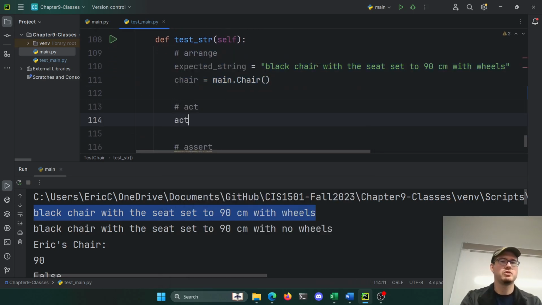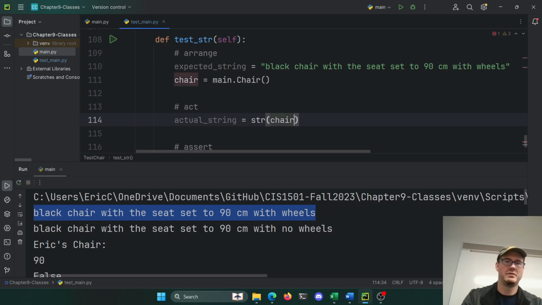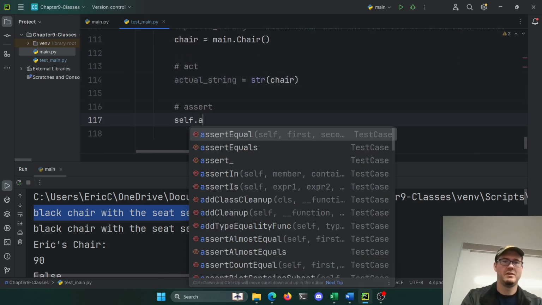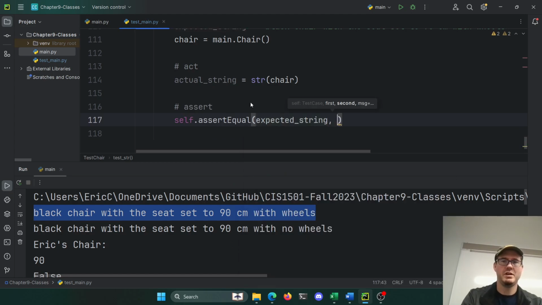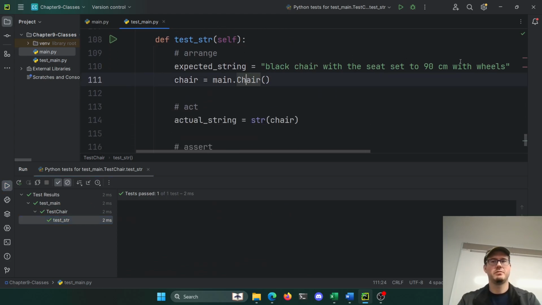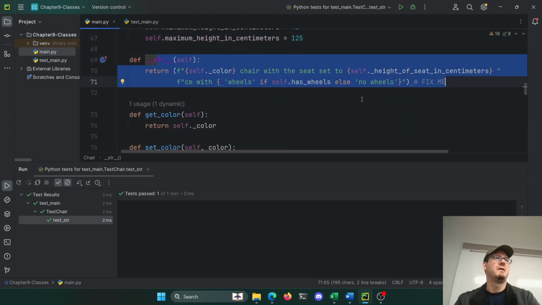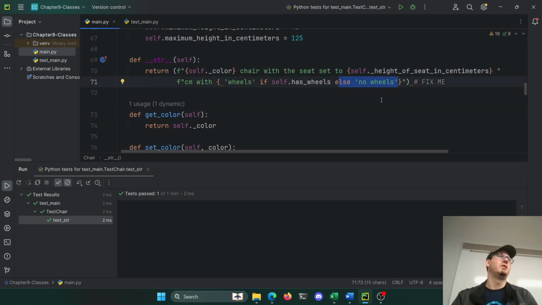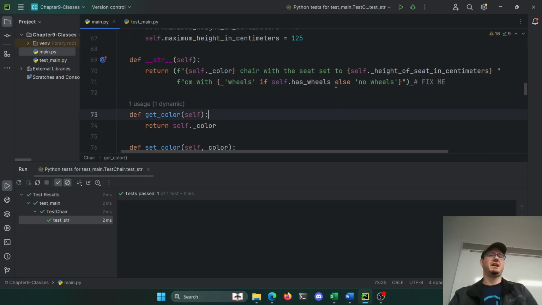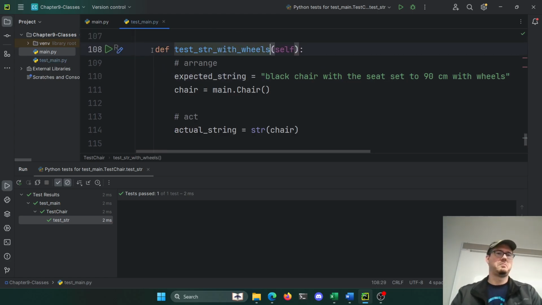Now what is my actual string? It's string of chair, right? And then we can assert. self.assertEqual my expected string and the actual string. Let's run the test. It passes. So we got out a black chair with seat, with wheels. So in terms of code coverage, technically every line of code is running, but I haven't tested the other case here. So while it's going to look like I've tested everything, I haven't actually made sure that this works with no wheels, right? So I probably want to do that. This is string with wheels, right?